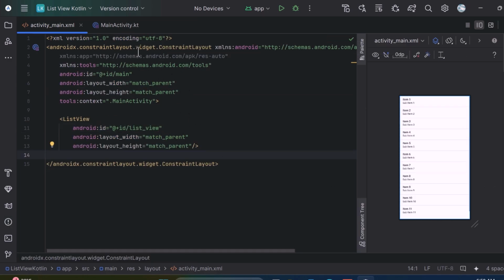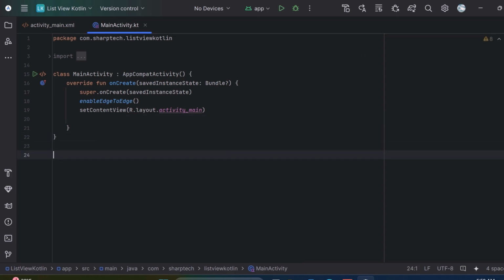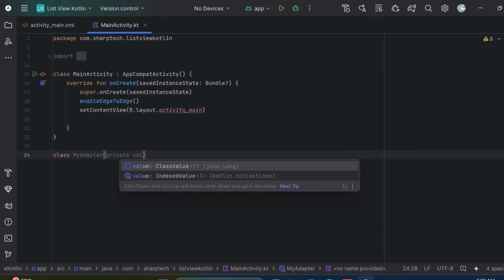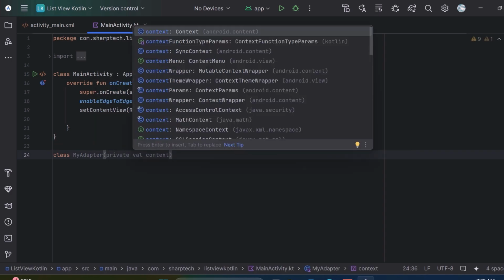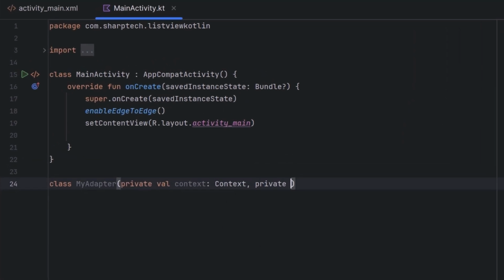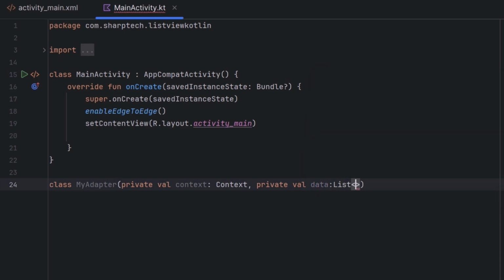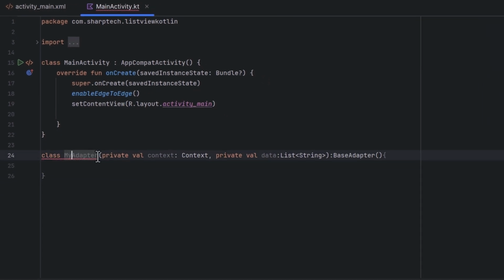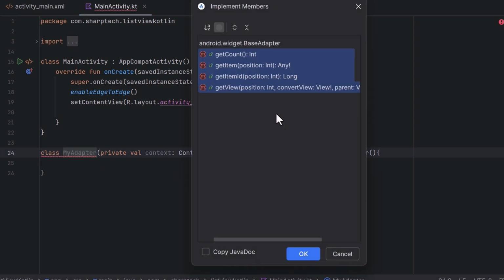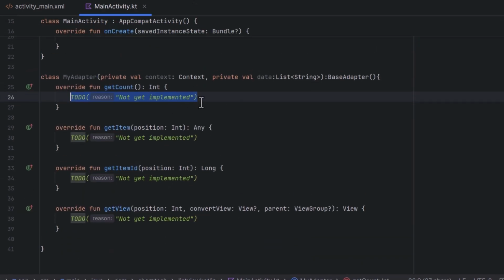As we can see, we created a ListView in activity_main.xml. Now let's head to the MainActivity.kt file, in which we will create an adapter. Creating an adapter is not very hard if you have the latest version of Android Studio, as it can help you write the code very easily and efficiently. So as you can see, class MyAdapter, private val context and private val data, a list of strings, extending BaseAdapter, and implement the methods.